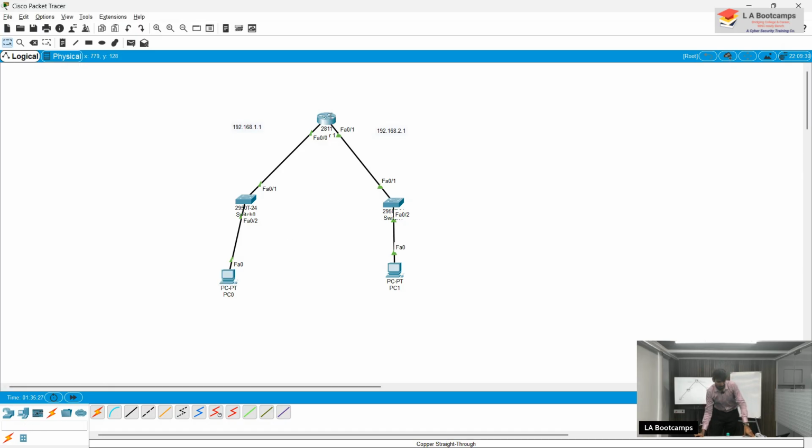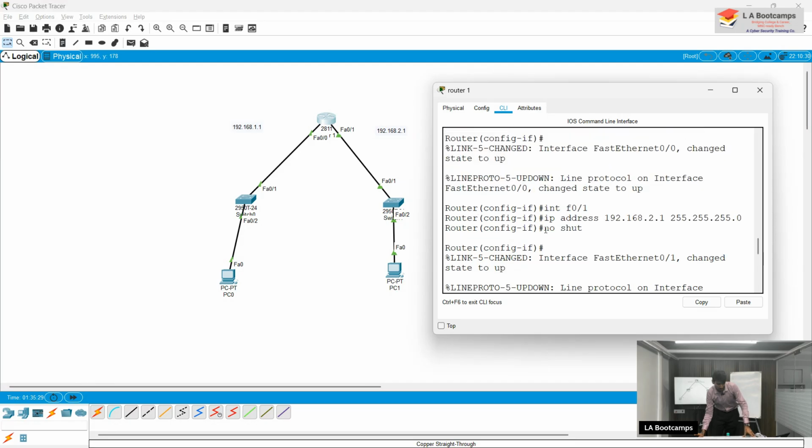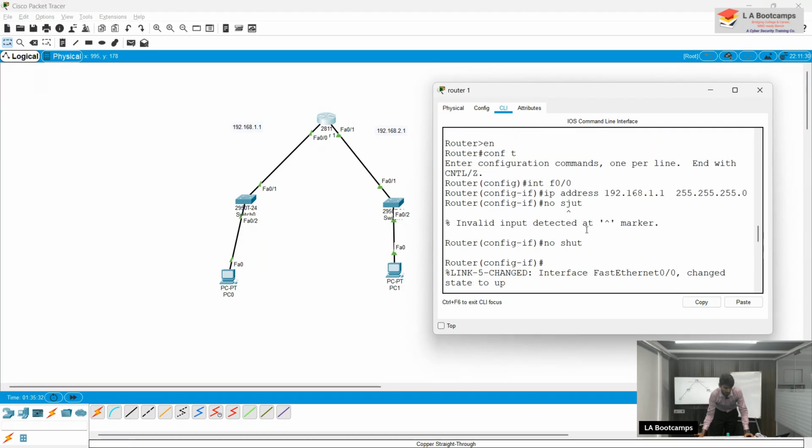So what we have done is just assign the IP address in the router itself. We have selected the port 0/0. We have assigned IP address 1.1 and a subnet mask.